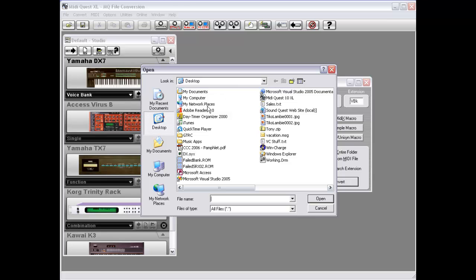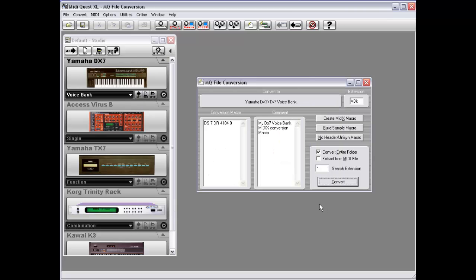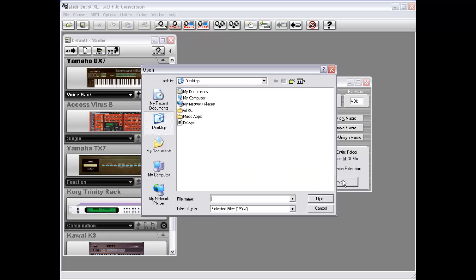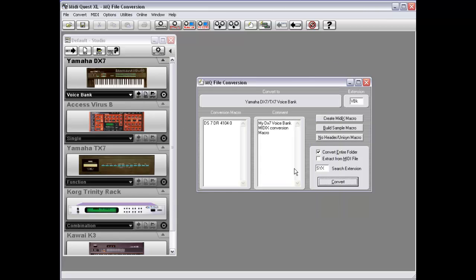and you could choose one file, but what Midi Quest actually does is look at all of the files. Now, if you've got a whole series of different files in your directory, right now by default there's an asterisk saying display all files, but you could change that to SYX, and now you see you would get a list of all your SYX files. You choose one, and if you have convert entire folder selected, it will actually convert all of the listed SYX files using this macro.